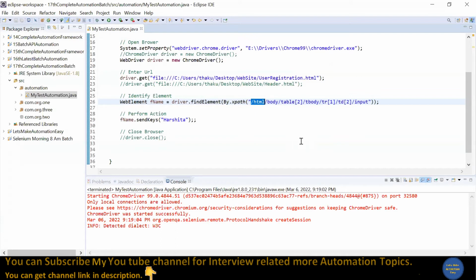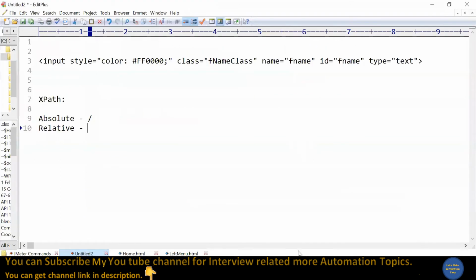So it's the same thing here. It is the worst option. We have to use the absolute path only when all the doors are closed. Otherwise, we will go to the second approach, and the second approach is called relative.